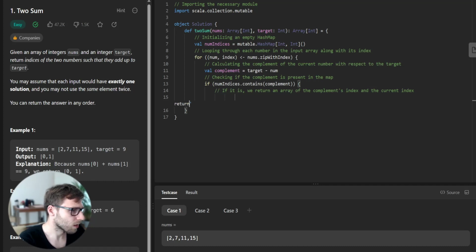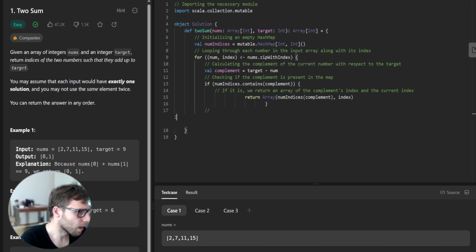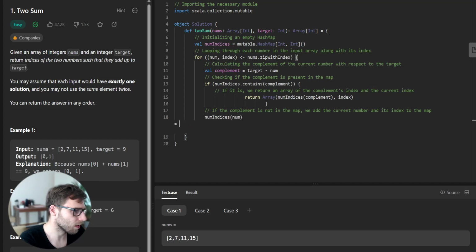So return Array(indices(complement), index). And if the complement is not in the map, we add the current number and its index to the map. So indices(num) = index. And if no pair sums up to the target, we throw an exception. So throw new Exception("No two sum solution").